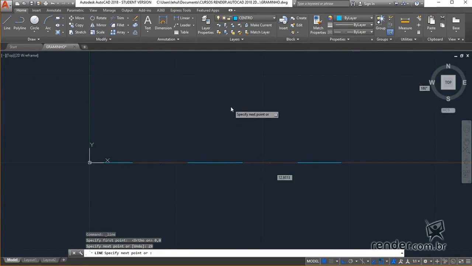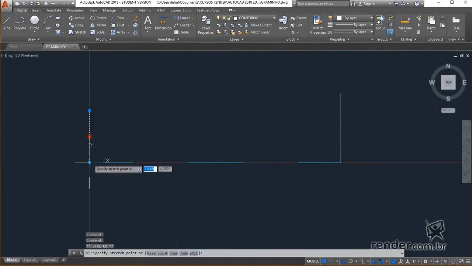Now we draw a vertical line, at the left end of the horizontal line, with a length of 6, and another on the right, with a length of 8. We select each of the lines and position the midpoint, represented by this grip, at the end of the horizontal line, C.